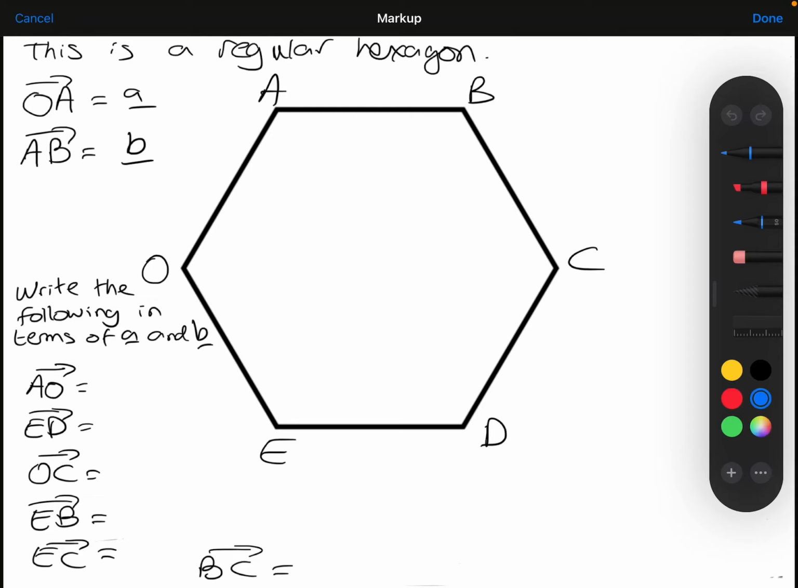This is a regular hexagon, which means that all the sides are the same length. I've been told that the vector O to A, like that, is vector A. And I've been told that the vector A to B is like that. So that allows me to describe other vectors in terms of those.